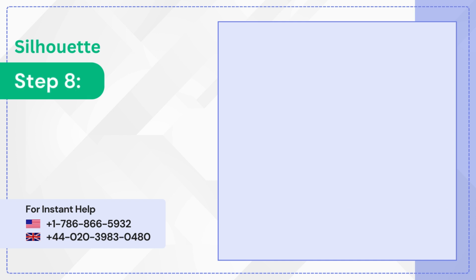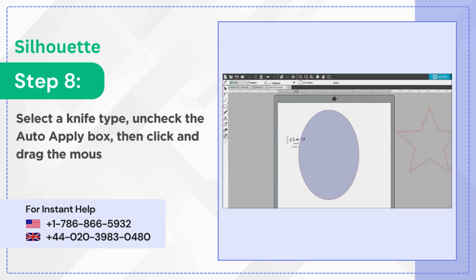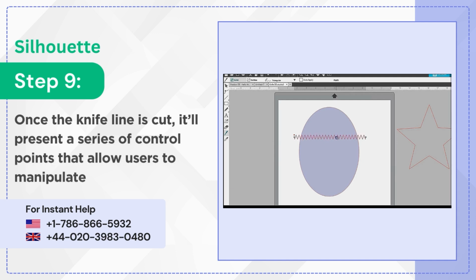Step 8. Select a knife type, uncheck the Auto Apply box, then click and drag the mouse from one end of the shape to the other. Step 9. Once the knife line is cut, it'll present a series of control points that allow users to manipulate the knife line.